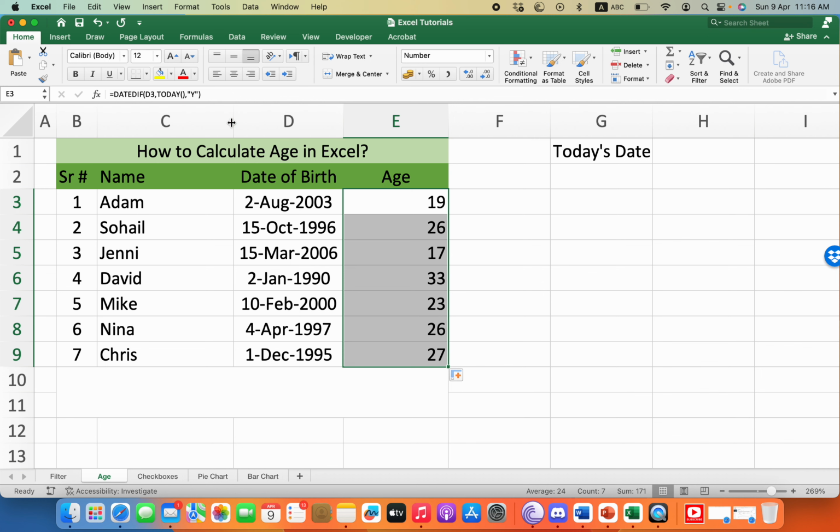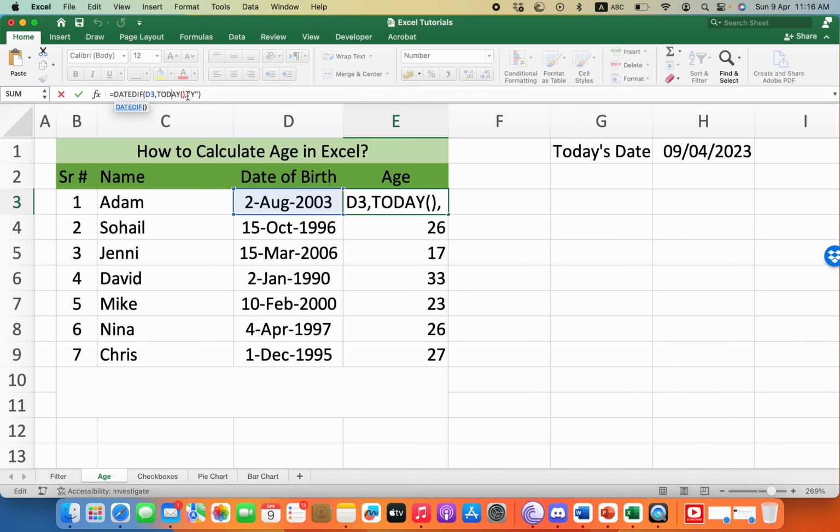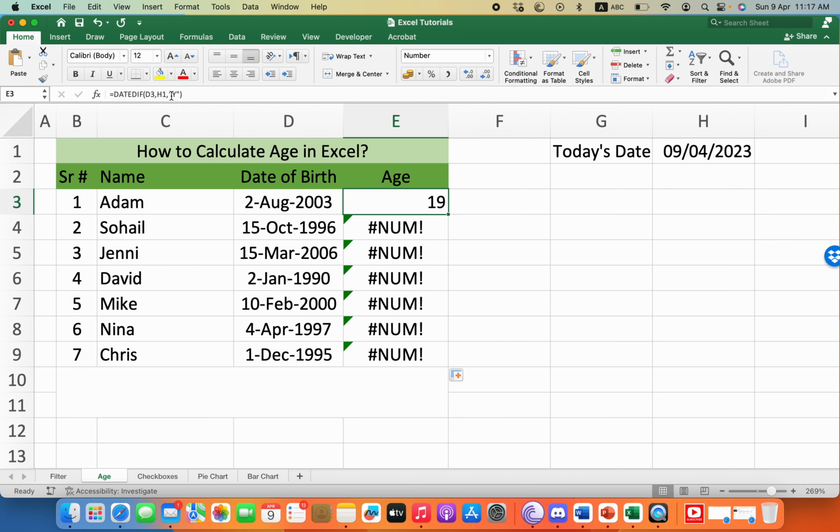This was one way. There is another way. Instead of using the TODAY formula, I can use a date from here as well. To put today's date, all you need to do is press Control and then semicolon. It will put today's date in a selected cell. So instead of using the TODAY formula, we can replace it with this date which is written in this cell, and then drag it over here. It will give the same result.